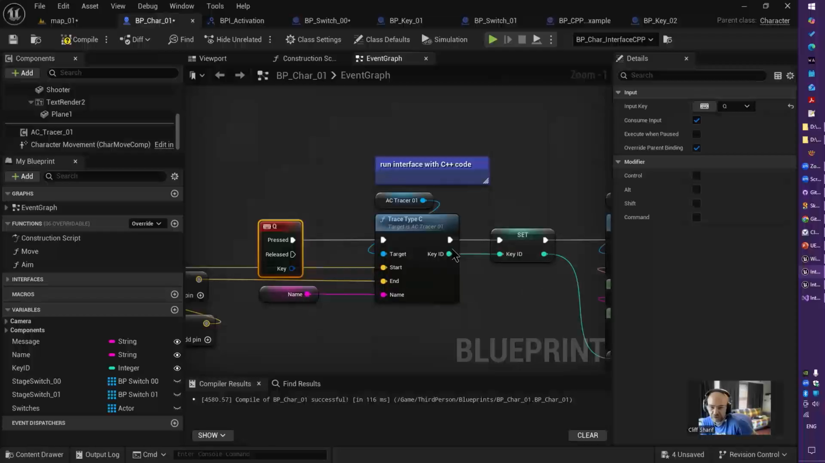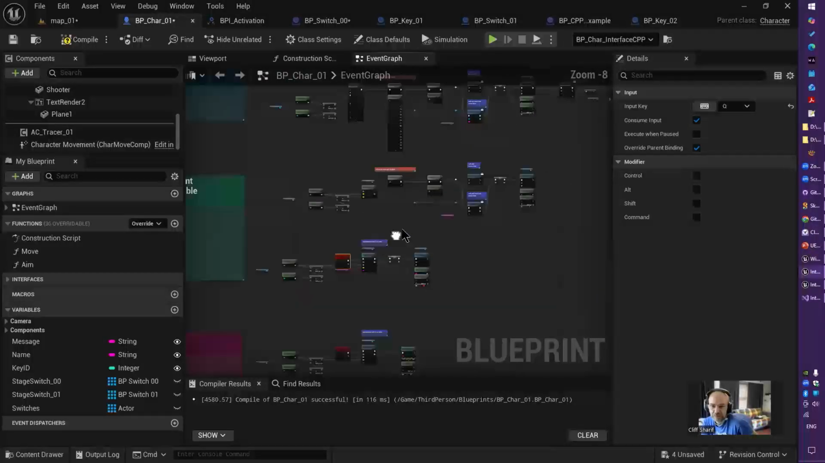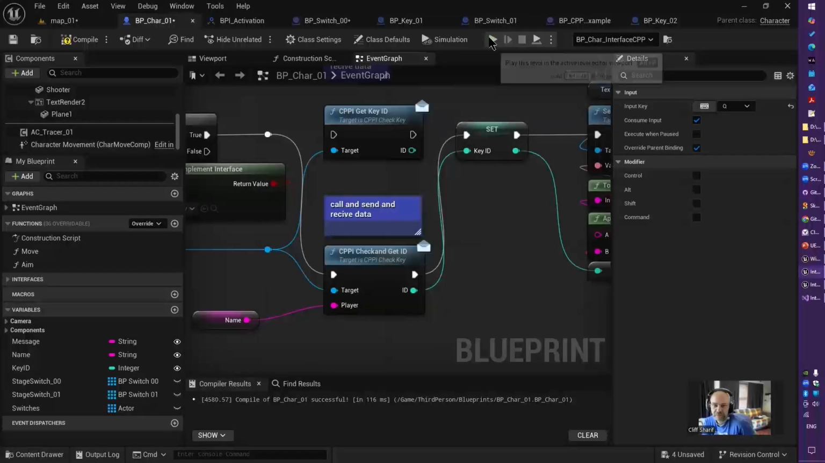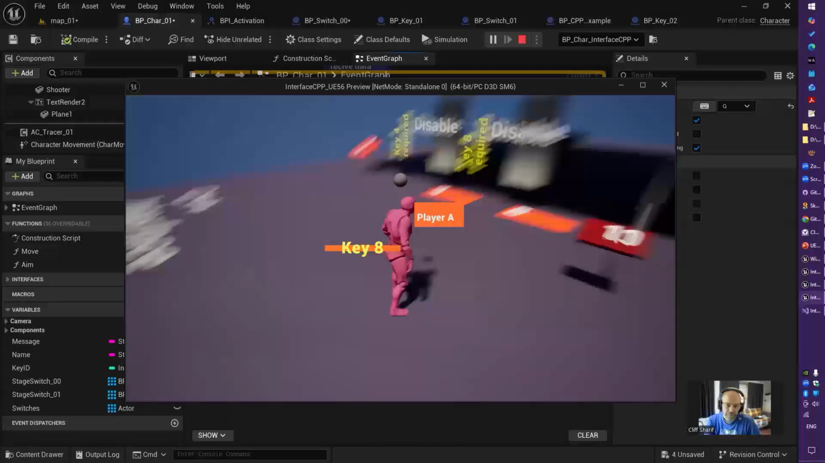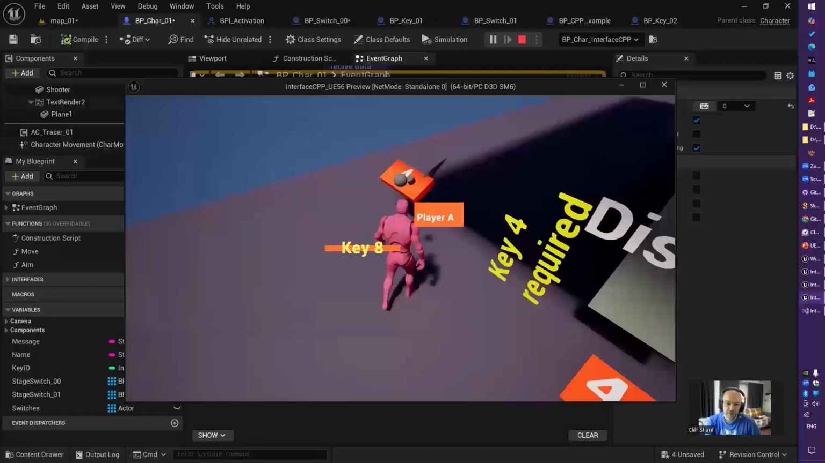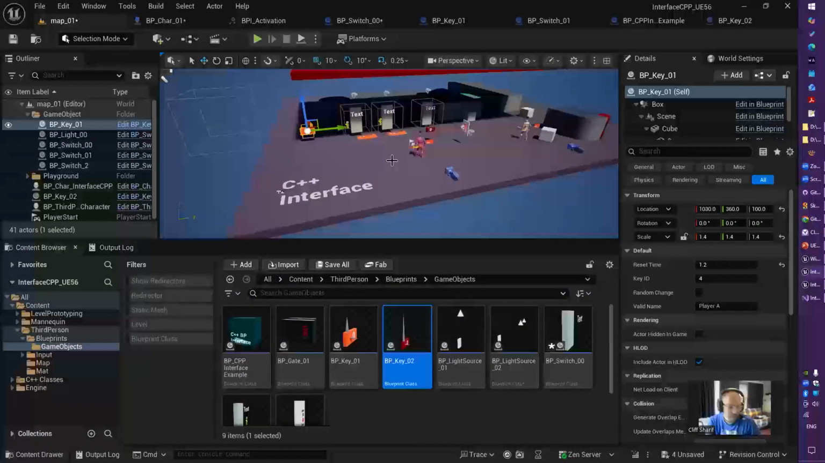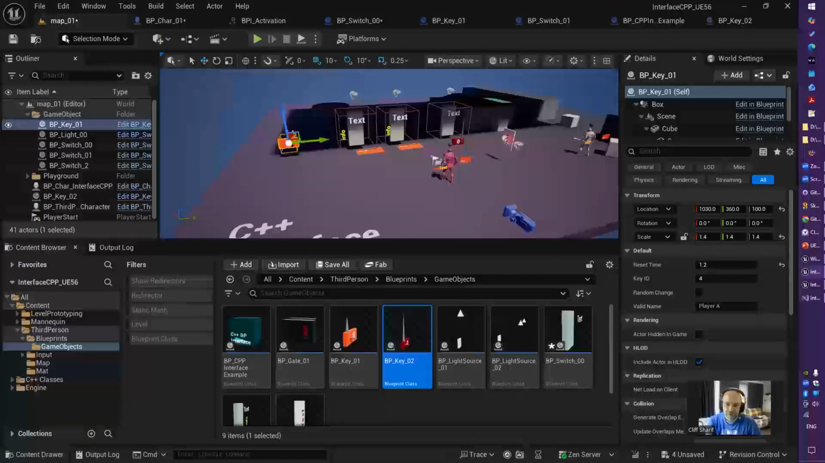I send a name and I receive data. Exactly the same as this situation: I send my name and I receive the ID. If I run it, here we go. I grab number 4. Oops, why? Because the player name. Oh my God, yes. Here we go.